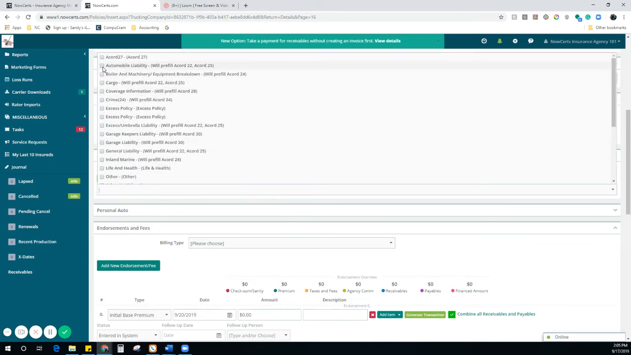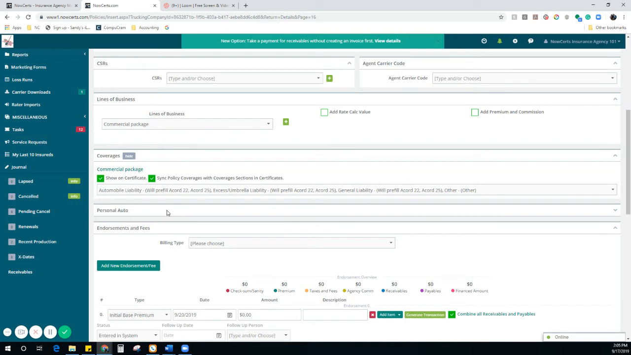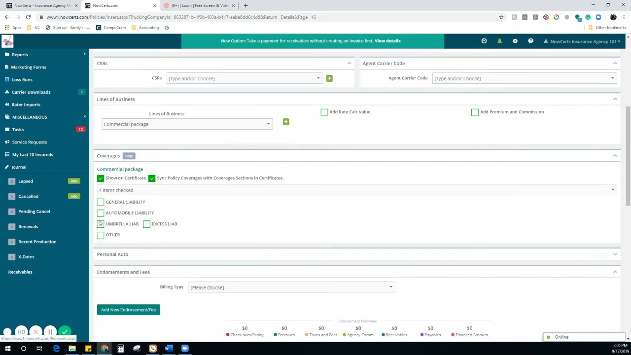I'm going to say that they have automobile liability. I'm going to say that they have an excess umbrella or umbrella policy. I'm going to select that they have general liability. And then let's say that they have a type of insurance that is not listed on the Accord format certificate. So there's not a section that's specifically set up for this type of coverage, but you'd put it in the cells at the bottom of the certificate, say. So I'm going to select other.